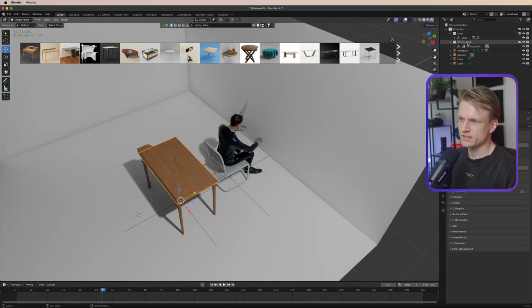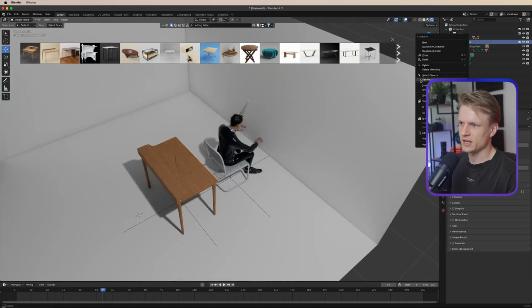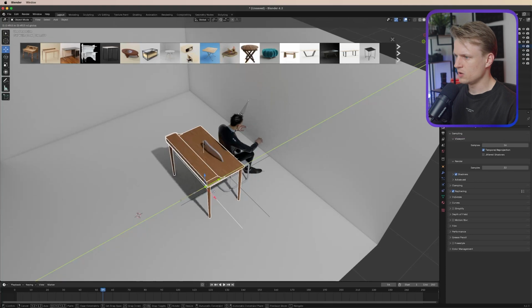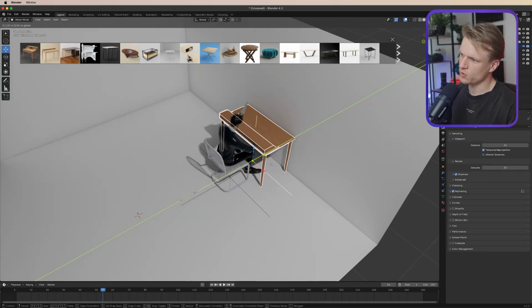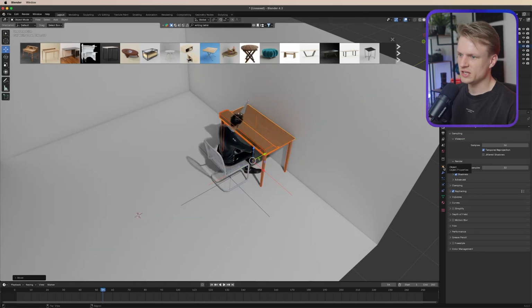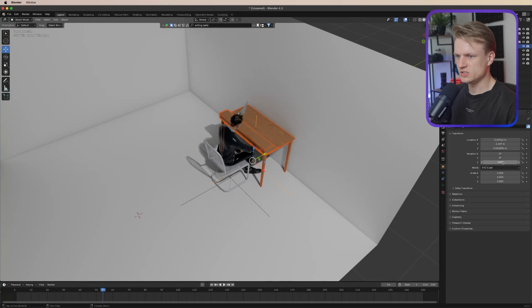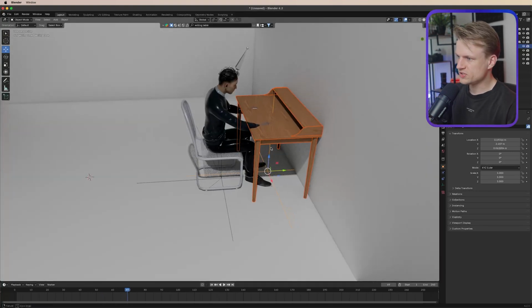So here on the right, I'm just gonna right click on this writing desk and hit select objects. I'm gonna move it to the wall and I'm gonna rotate it just in the object properties here. Set the Z to 0 degrees. There we go. Now, as you can see, his hands are definitely through the table.